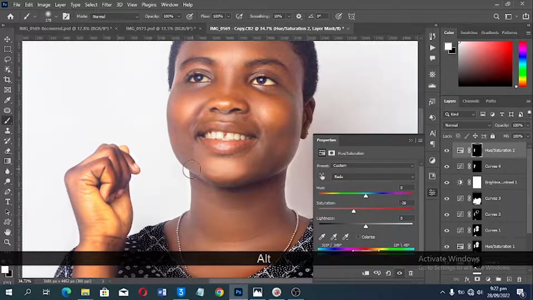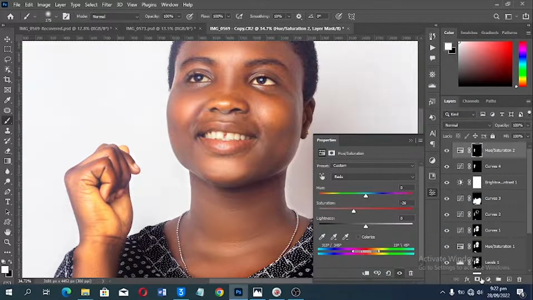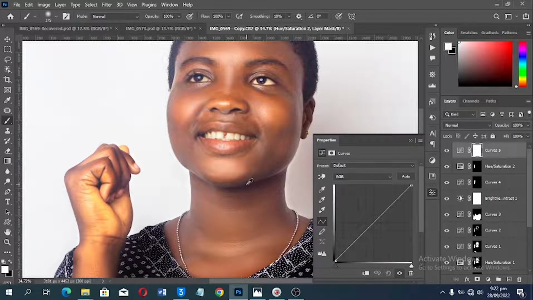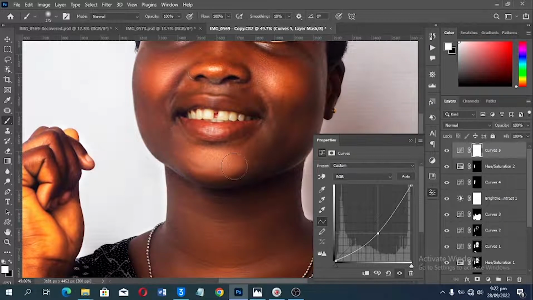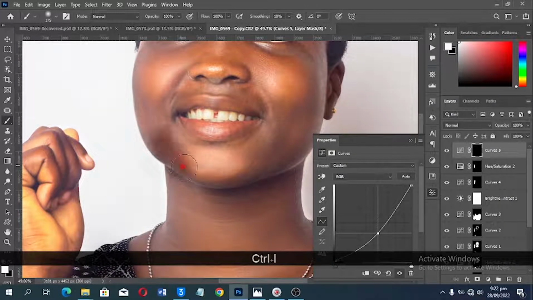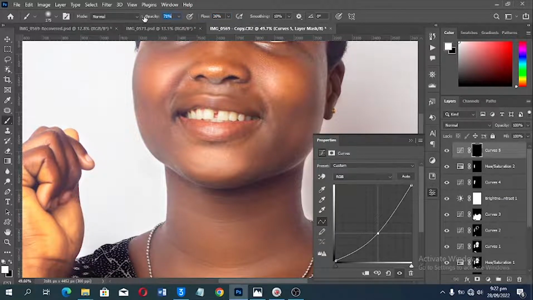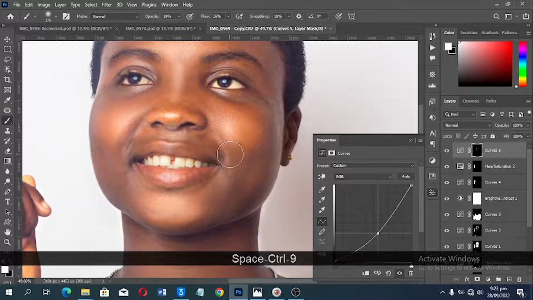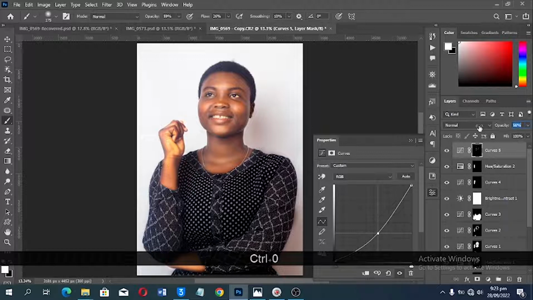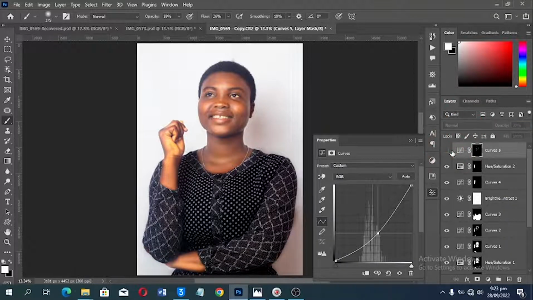Okay, then also I can see we have some of the whites also here, so let's create another curves adjustment layer, reduce this, and then I'm going to paint. Control I to invert that, and I'm going to paint here with this. So if you feel it is too much, undo. Let's reduce the flow and also the opacity, and then let's paint here subtly. And also still, if you feel it is too much, you can reduce the opacity. Okay, so let's reduce the opacity, and this was before, after.